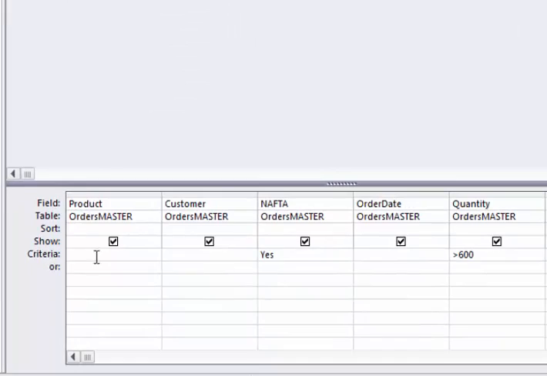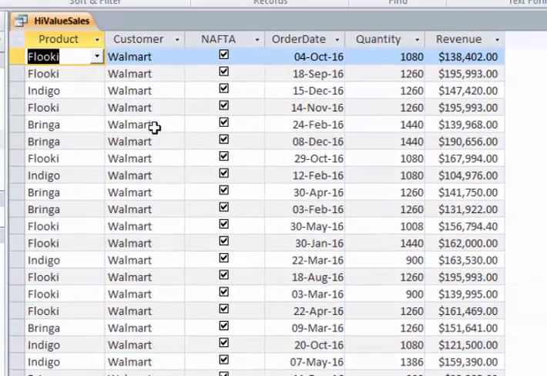Go back, and I want customers that are Walmart. So if I put Walmart, here's how you read it. As long as all the criteria are in one line, it means all of them have to be true, meaning it'll only look for customers that at the same time are NAFTA regulated, who also have a quantity of greater than 600. Let's take a look. And you can verify it's only Walmart, all NAFTA, quantities greater than 600.